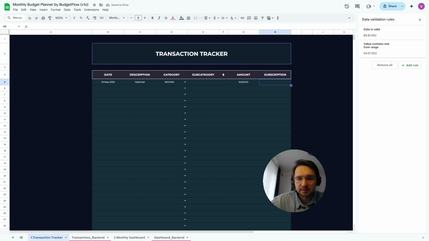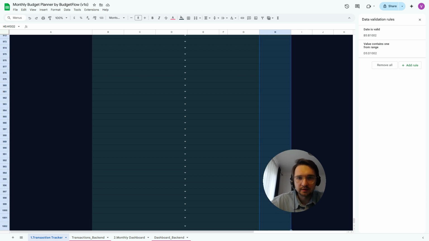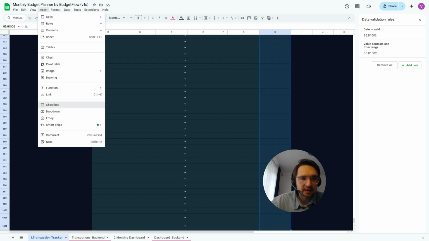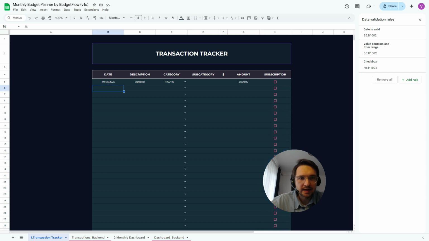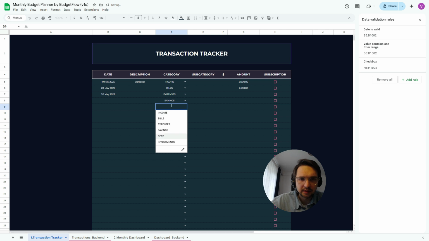And then for the subscription column, all we need to do is select this column H completely, between H5 and the rest of column H. So on the cell H5, Control Shift Down, insert a checkbox, and there you go. Look at this, beautiful. Now we can select different categories, for example here, bills, for example here 500, well, this will be rent.